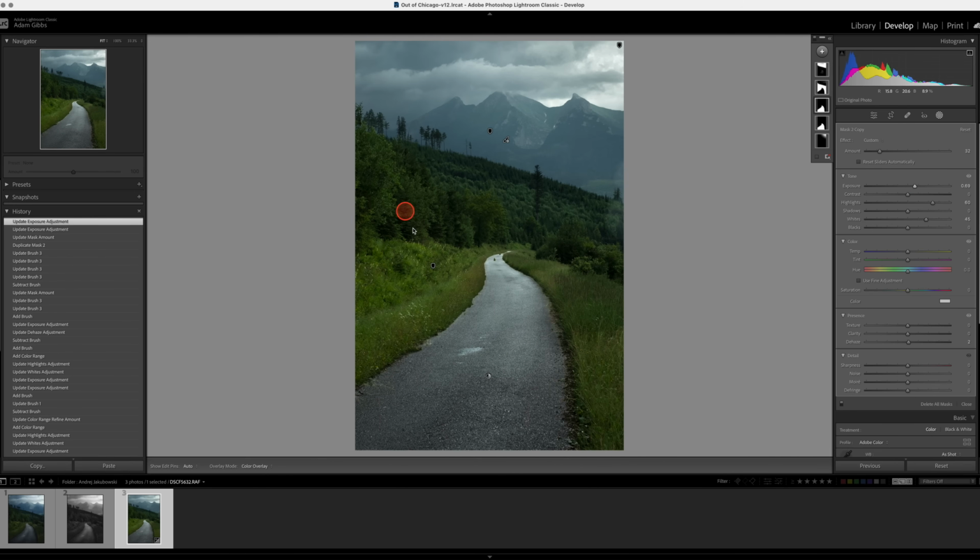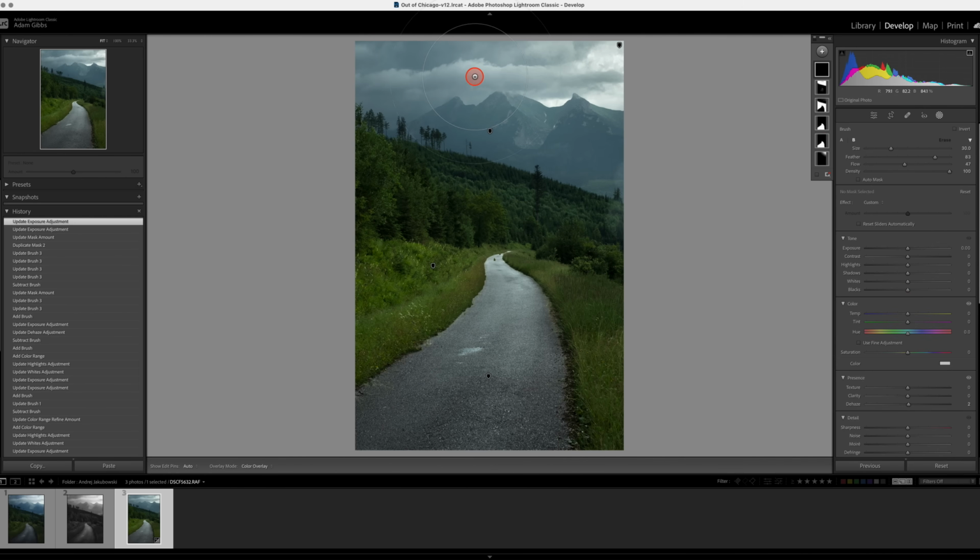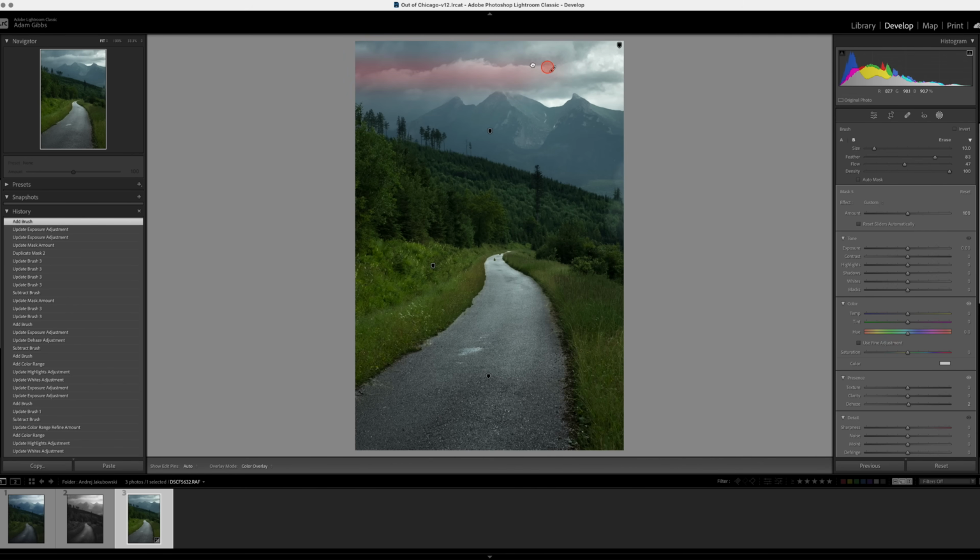Okay, lastly, what I'd like to do is just add some contrast to the top here in the clouds. I could use a radial gradient again, or a linear gradient, but I think what I'm going to do is just actually use a paintbrush. I'm just going to reduce the paintbrush size here, and I'm just going to paint this midsection. Just turn the mask on here.